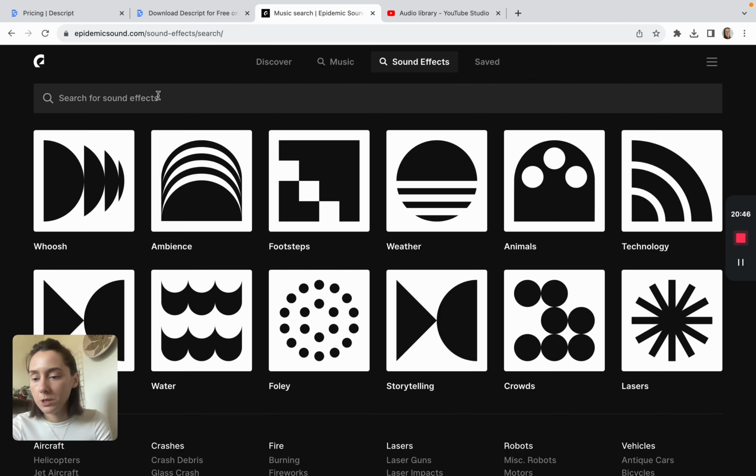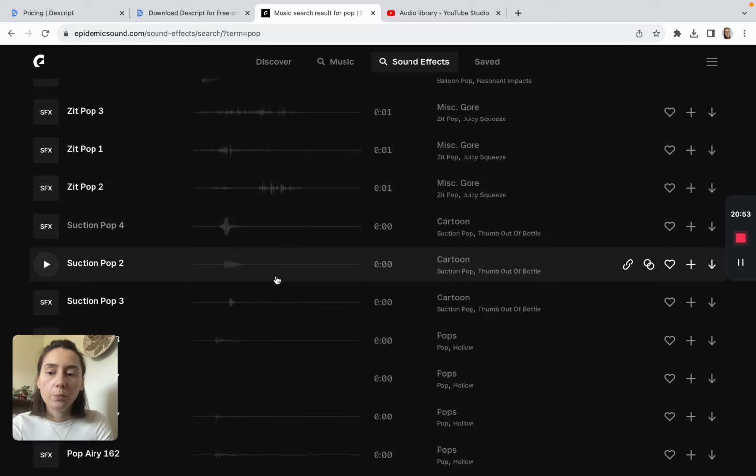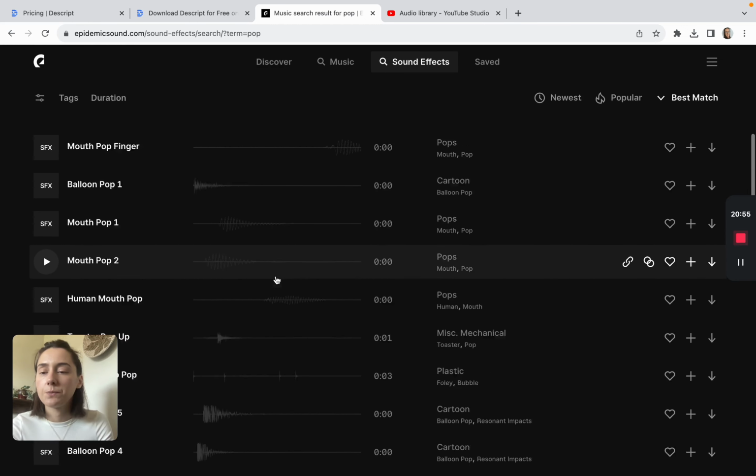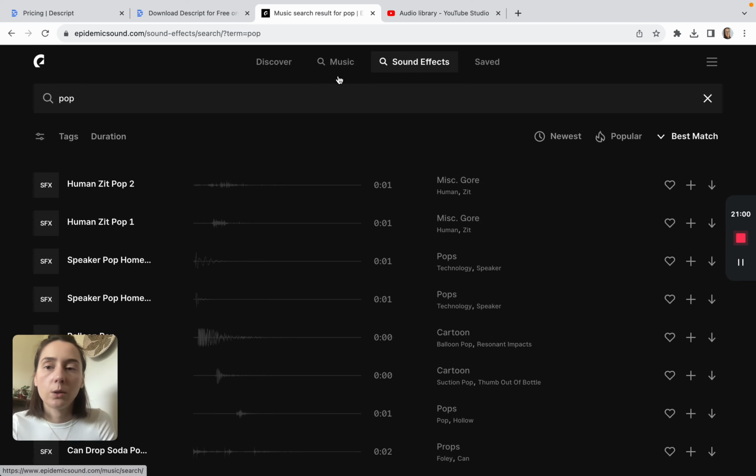Now, if you end up using Epidemic Sound, they have a ton more sound effects. So for just the pop, you will see that there is not two, but a ton of different results with different types of pops, and you can select the one that you like most.